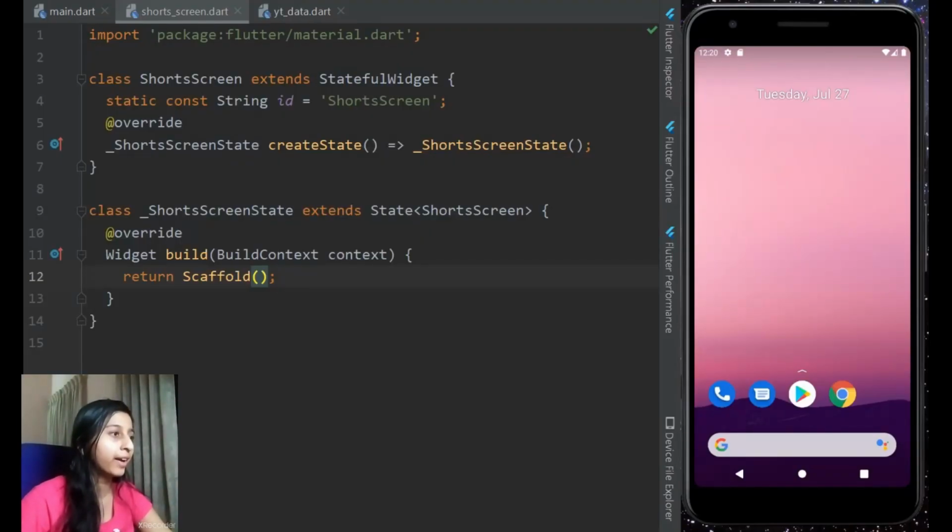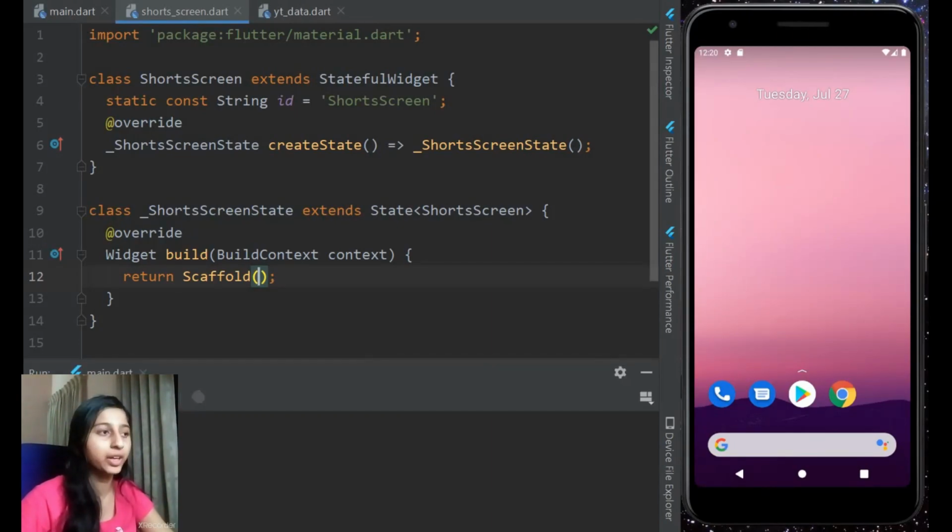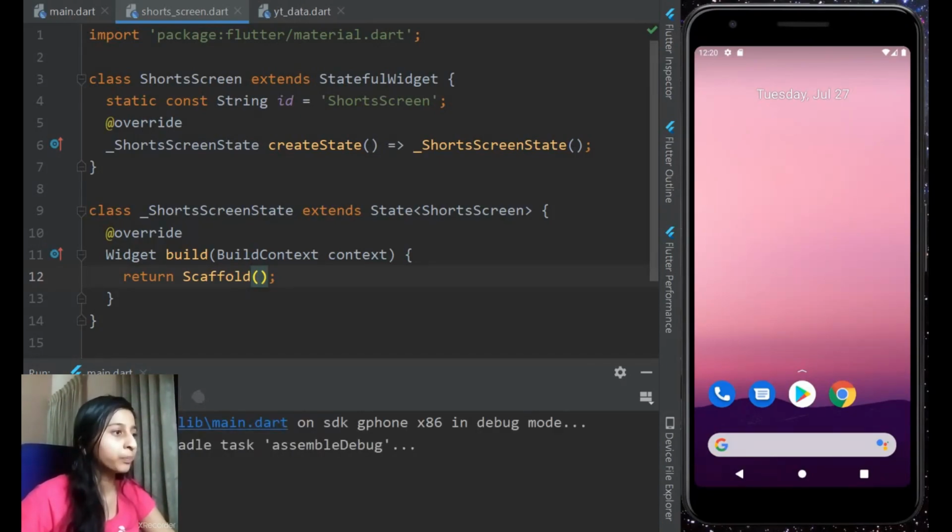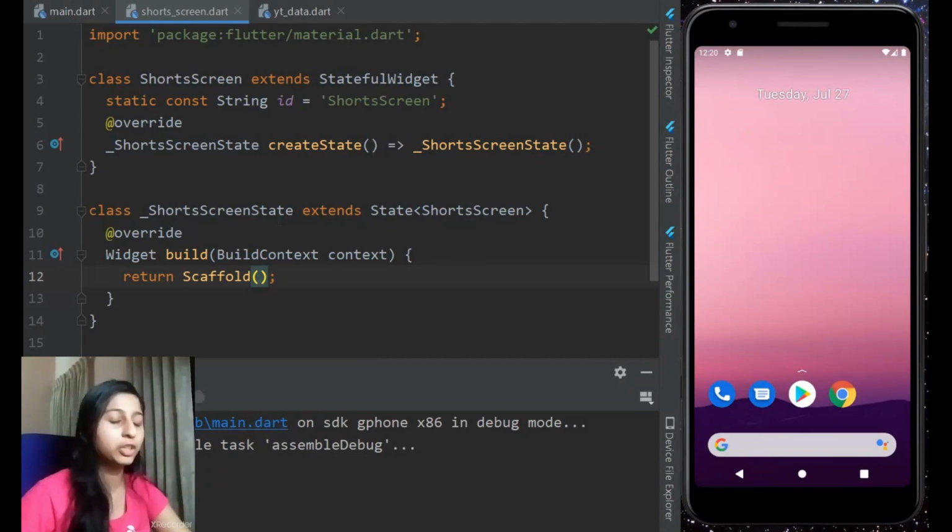So here I have a scaffold. I'll just hit run so that the app would be opened up. What we are going to do is recreate the UI of YouTube Shorts. Before we start building the UI, we need to add the data points, that is the data. So let's do that first.